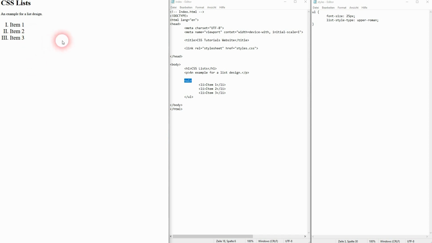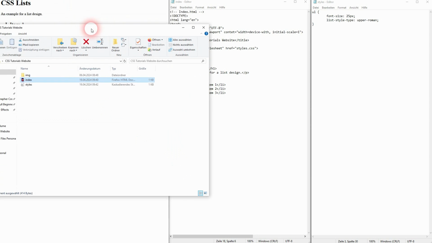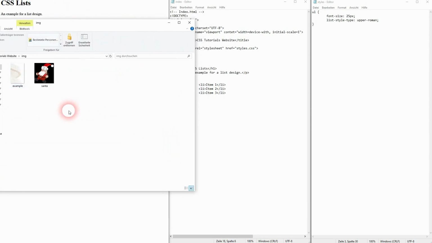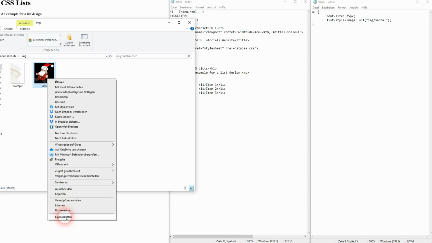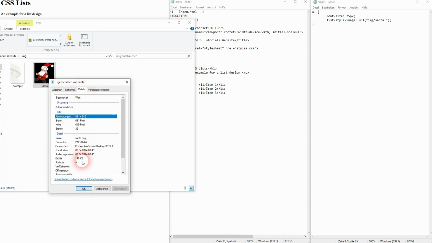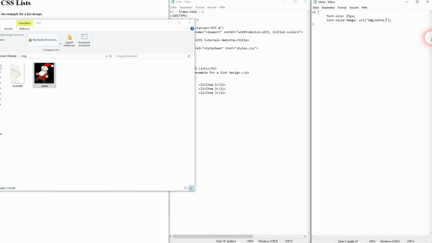In principle, you could also use images for list styles. Let me check what I've got here in our folder. For example, our Santa that I've used in an earlier example. Let us just use this as a list style type. It's not going to look good, but it should be enough to show the principle. We use list-style-image as a property. As a value, we need the URL. It's in my img folder, so img/santa.png. I believe it was a PNG, but let me check. Yeah, it was. So .png.